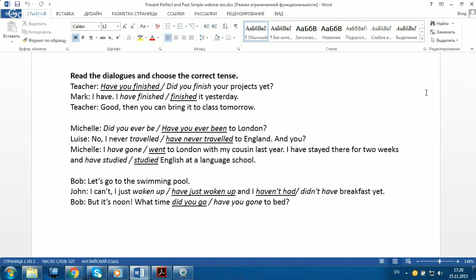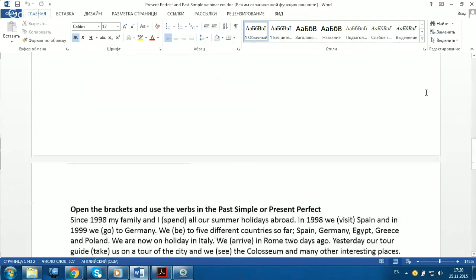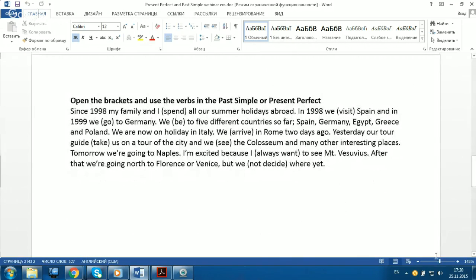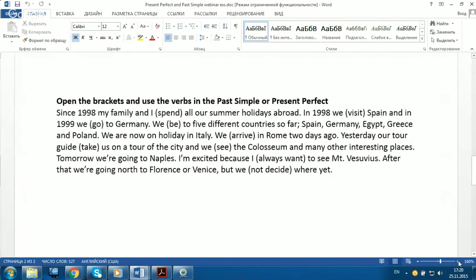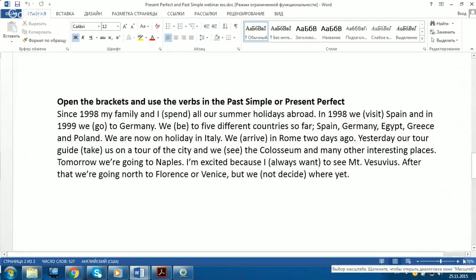Can we scroll to the next? Yes, we can scroll down to the next one. It's going to be a little bit more complicated because it's like a full story in which you have to use again past simple or present perfect. Keep in mind that present perfect we use when we want to show the connection to present. Go ahead.